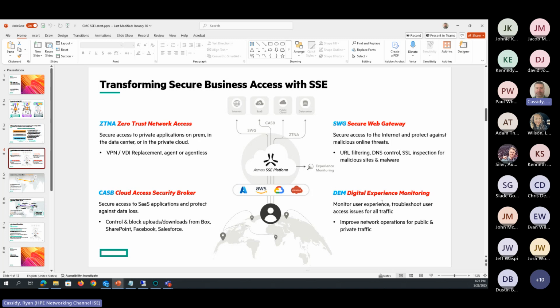And then the other pillar here is going to be our DEM, which is our digital experience monitoring. And this is just going to be your constant monitoring of all user activity, to see what's happening with those users, to make sure there's a good experience. It's going to help improve network operations. So hopefully you can get some insights from that and some changes that need to be made to improve that. And also when there is an issue, hopefully your mean time to resolution is going to be reduced with them.